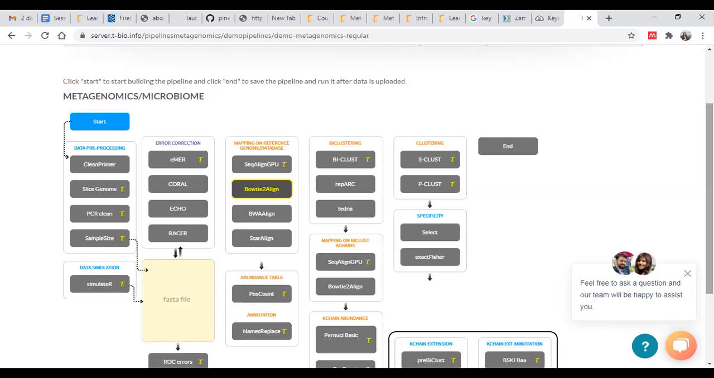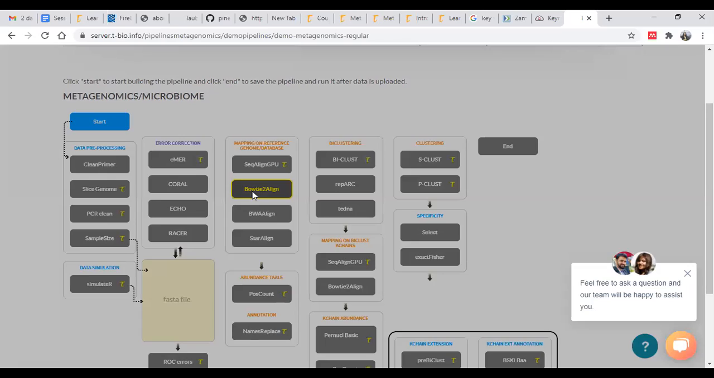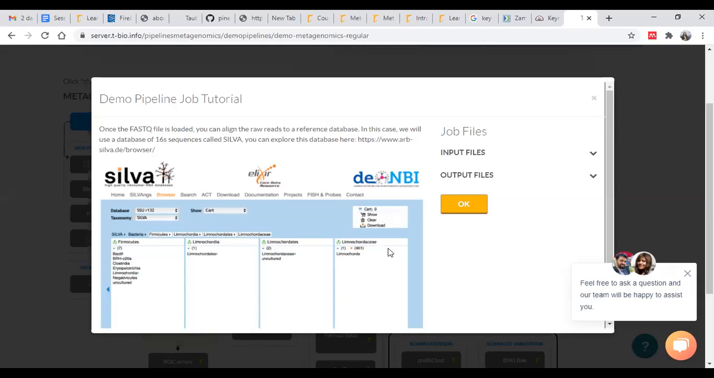So I will show those steps again. As we have told you, once you are able to upload your sequence, the next step is alignment. The tool, the method that we are using, is Bowtie2. Here is the database that we are going to use. As I told you, Silva is one of the very important databases used to align 16S ribosomal sequences.